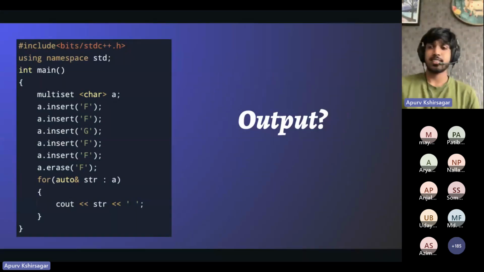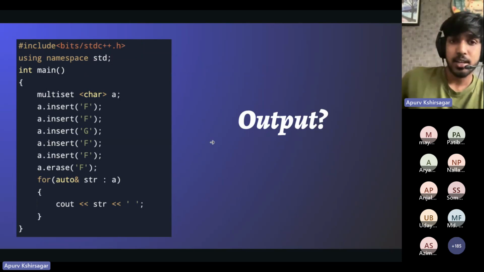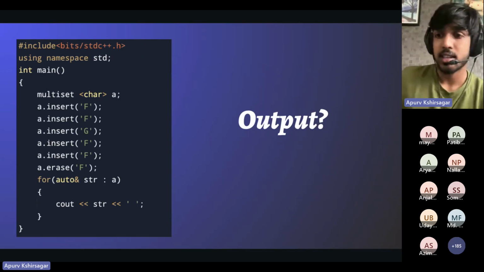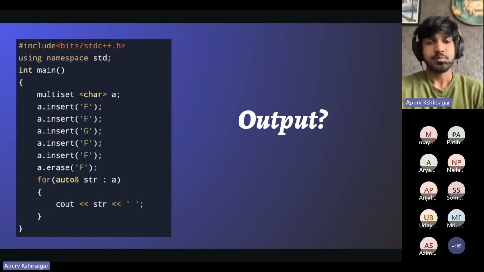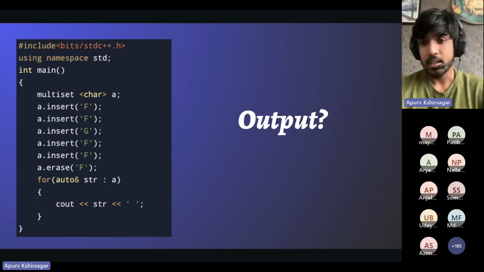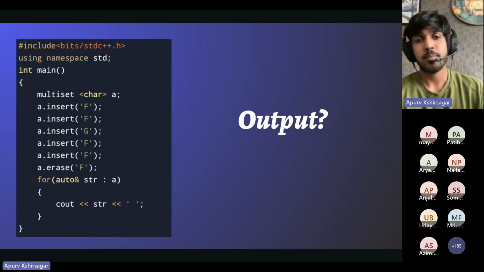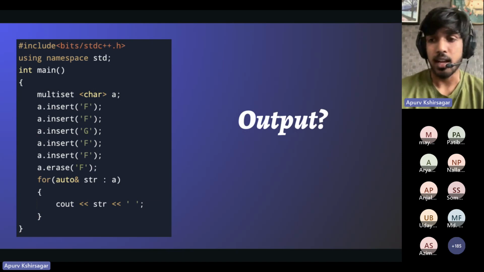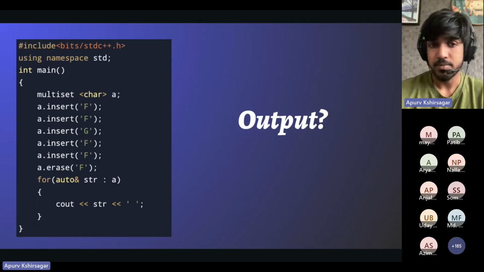Now that's tricky. That is very tricky actually. And that's the thing with multisets. If you erase one element, and it has multiple repetitions, it will erase all of them. And yes, the answer is only G. So you have to keep in mind that in the case of multisets, if you remove any element and it has several repetitions, you will have to erase all the repetitions. Always keep that in mind. This is how multiset works.